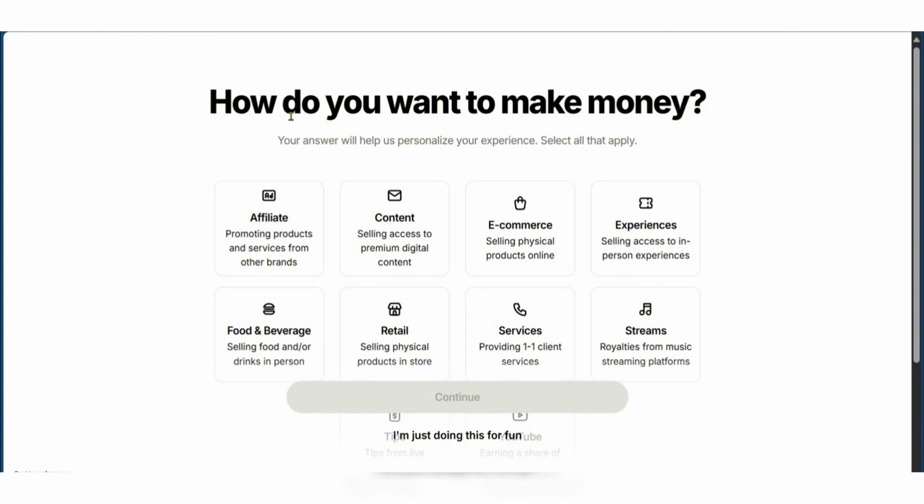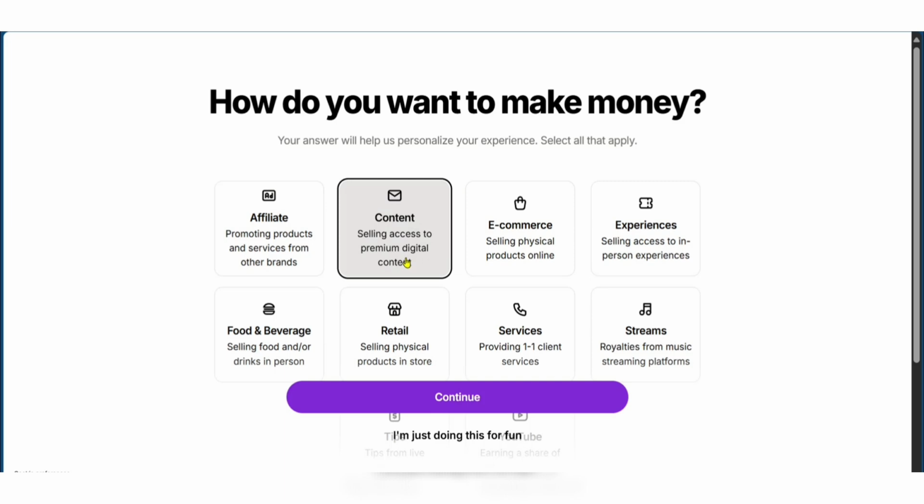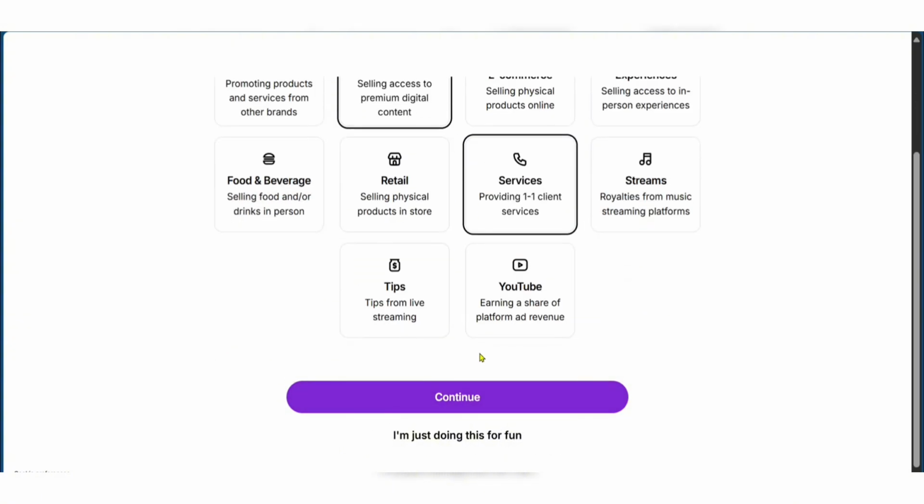And so we have different options right here. You can choose the different ways you want to make money. For example, selling access to premium digital content, providing one-on-one client services. If you're into music, you want to use the streams option, or if you're into business, selling physical products online, you could also use this option. So we'll be picking these two, of course, and then you'll be picking what applies to you as well.